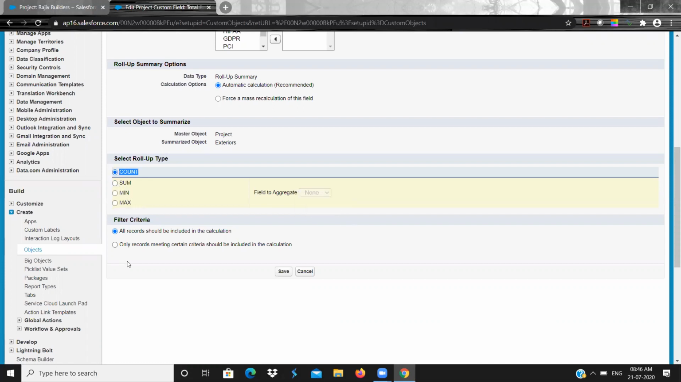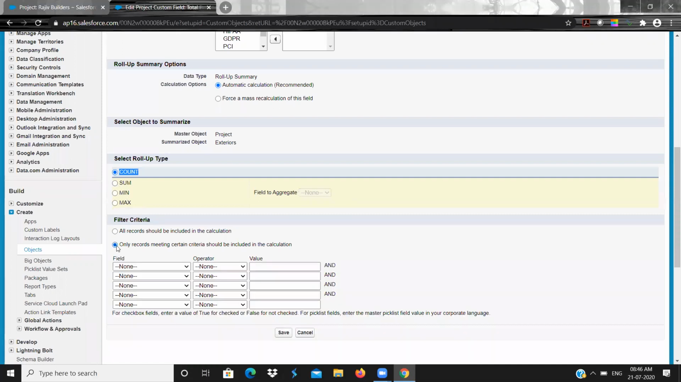This criteria is to filter any record, any row. Based on some condition, I wanted to filter any row. For example, in the object, I have 100 records. I wanted only last month's records to calculate. So in that case, I wanted to apply a filter. So that filter is this one.